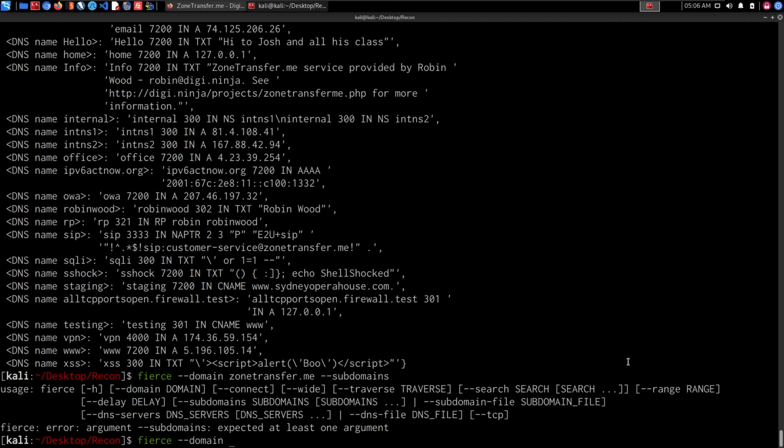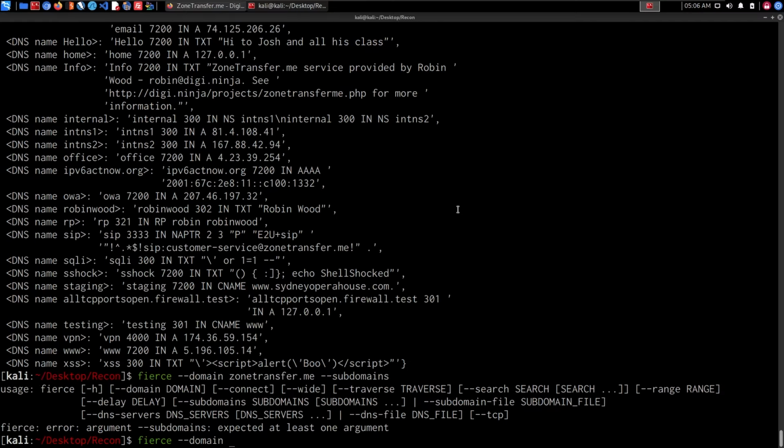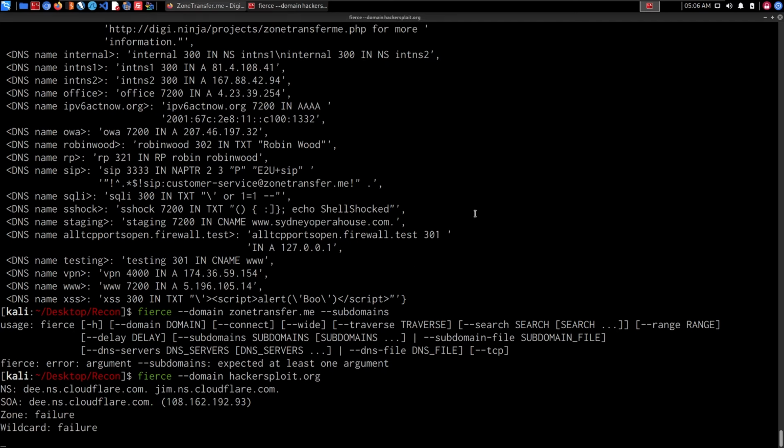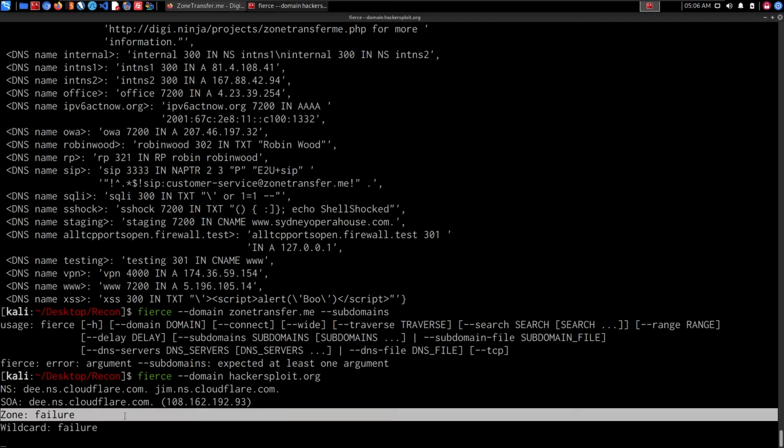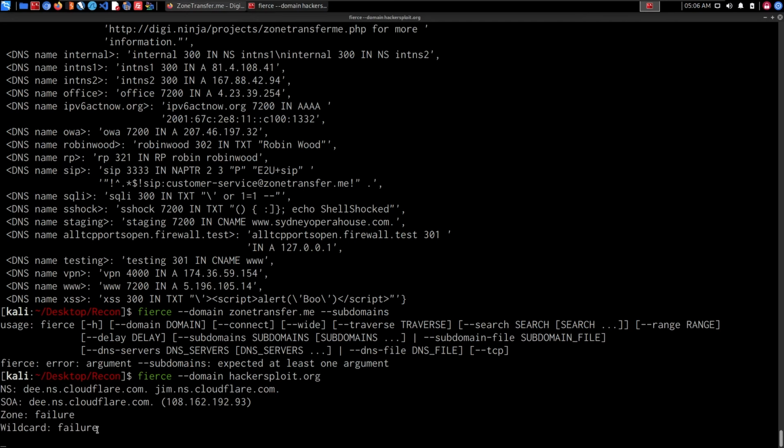Right, so I'm just going to perform this on hackersploit.org because I just remembered that it performed the zone transfer successfully, which means it doesn't need to perform subdomain brute forcing, and that was quite redundant. But again, I can say hackersploit.org, and it's going to provide us with the name servers, and then it'll test a zone transfer. That's a failure, wildcard failure. So now you want to give it a few seconds to a few minutes, and it's then going to begin the subdomain brute force.